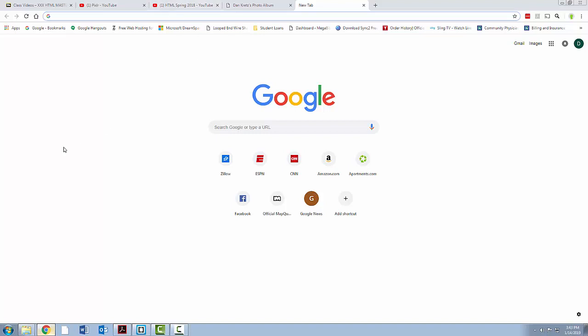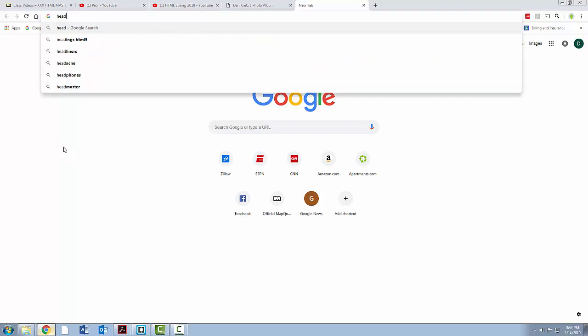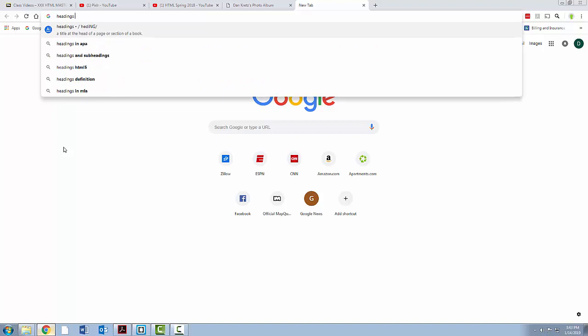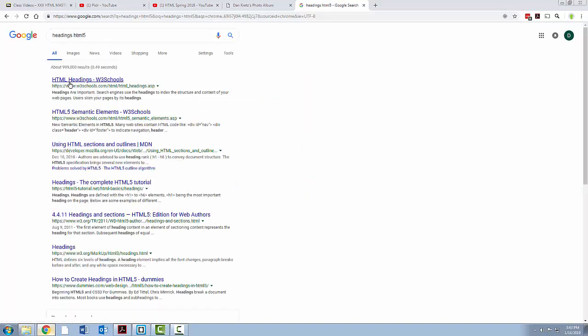The W3 Schools website is awesome. I use it all the time. I use it in class. I use it on my own. If you ever want to know anything about an HTML element, all you have to do is Google it and go to the W3 Schools, and it will show you how it's used. It will have a description. For example, I'm going to search headings HTML5, and HTML headings W3 Schools is my very first link.